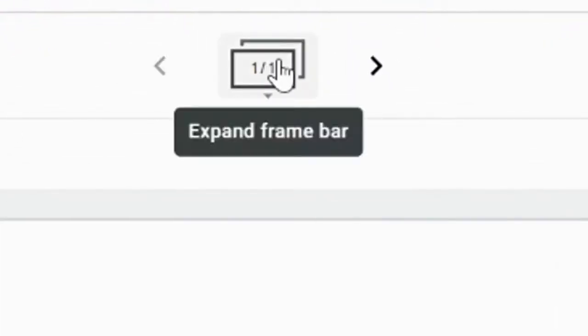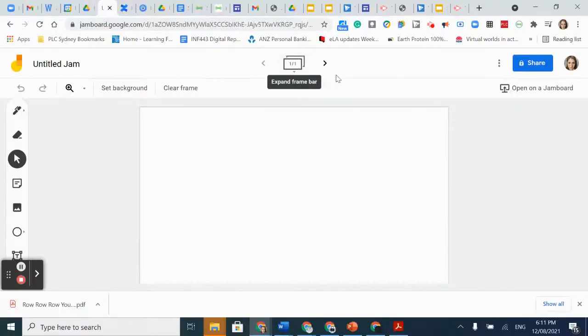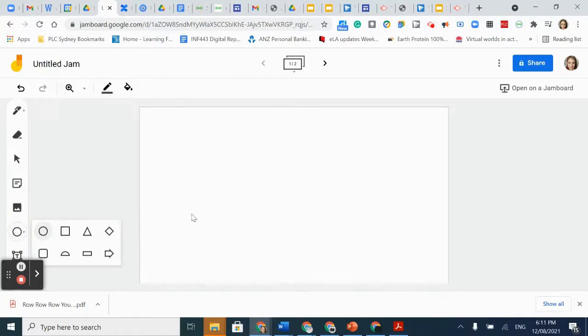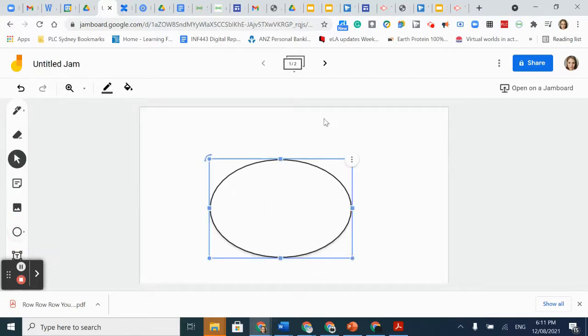Also, this along the top here, so this is your card or slide creation. So again, I use this to move or toggle between slides in a jam. If I'm creating a Jamboard and I want to create a new frame or create a new card, I simply click on this side arrow and it'll create a new card for me, and I click back to be able to toggle between those. I'm just going to add a circle on this particular card.